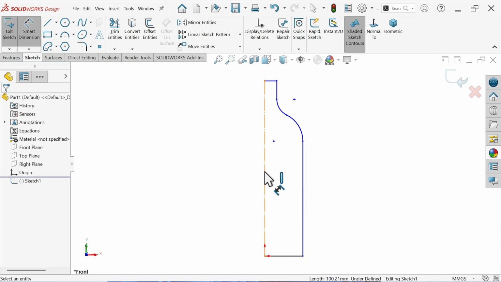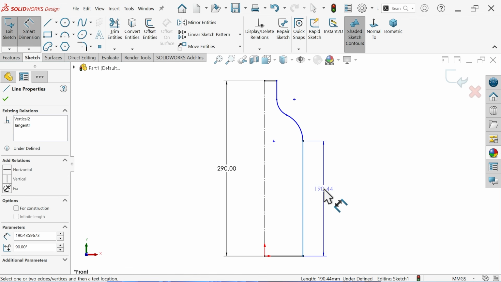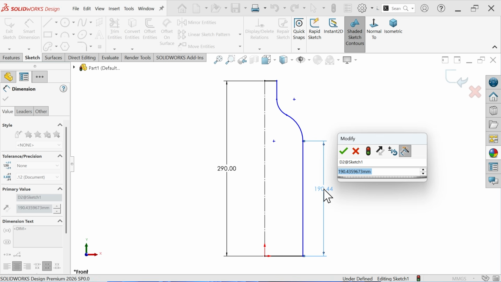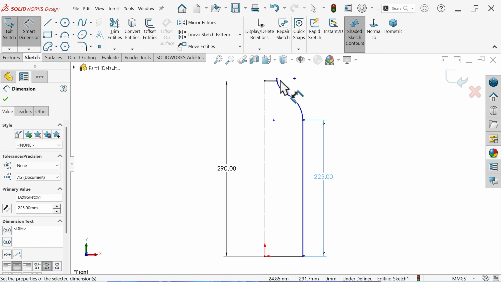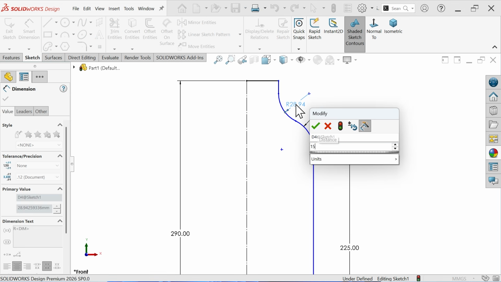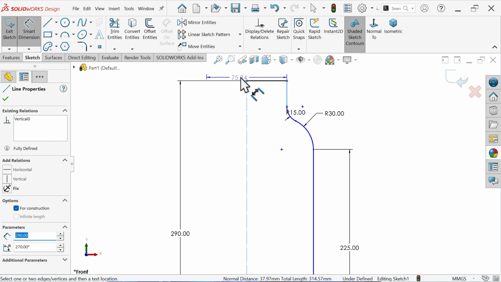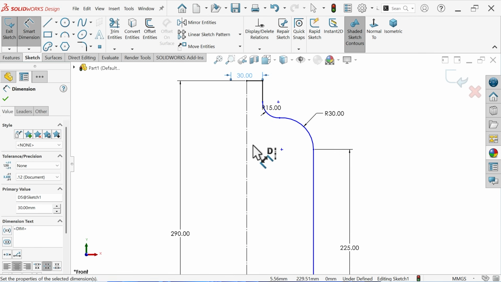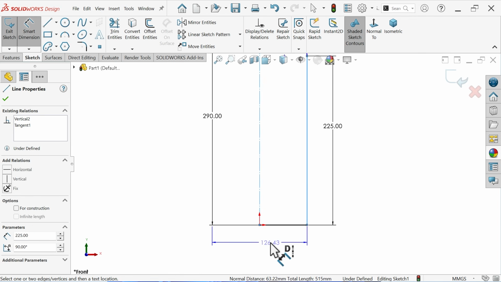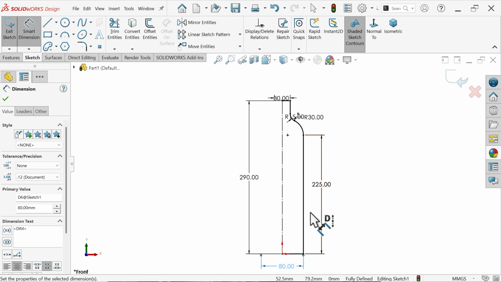Let me apply dimensions, 290. Now this one given 225. Okay, this radius 30. This one 15. Let me check either this is vertical. Okay, this is vertical. Let's again diameter 30. Similarly come down, diameter 80. Look, it seems fully defined sketch.